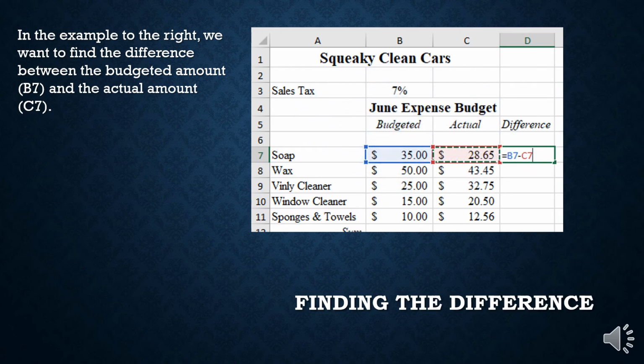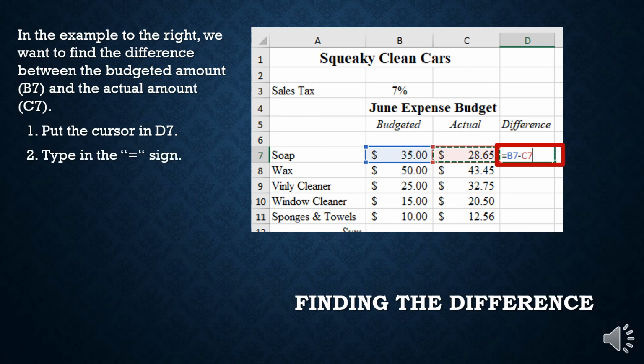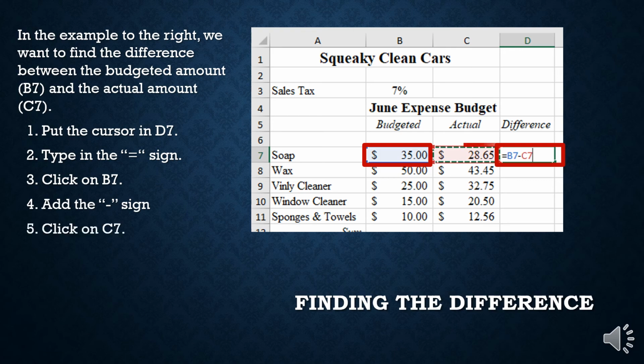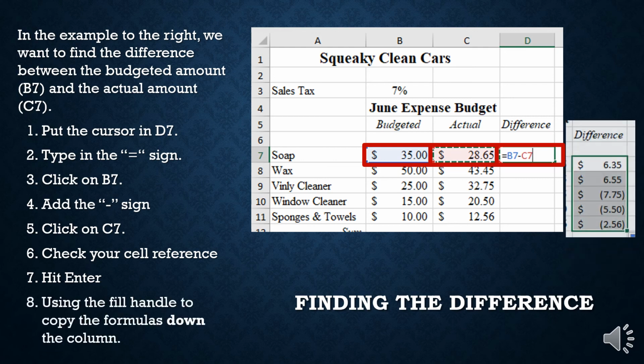In the example to the right, we want to find the difference between the budgeted amount in B7 and the actual amount in C7. The first step is to put the cursor in D7 where we want our answer to appear. We will then type in the equal sign, click on B7, add the minus sign by typing it in, click on C7. We will check our cell reference in D7 to make sure it is correct. If we look at the formula, it reads equal B7 minus C7, which is correct. Then we will hit the Enter key to put in the answer. Using the fill handle, we will copy the formulas down the column.